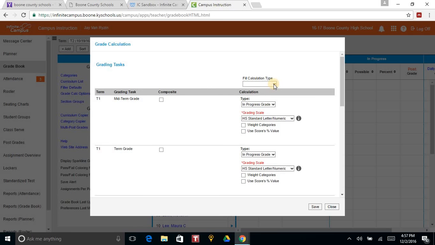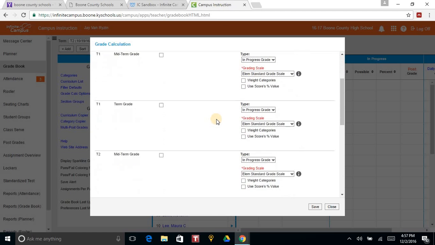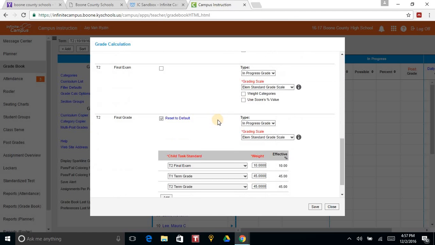The first thing you're going to want to do at the top is select In Progress Grades. And then under the grading scale, you want to select Elementary Standard Grade Scale. By entering these at the top, it's going to automatically fill all the way through for you, so you don't have to do anything else. And then click Save.